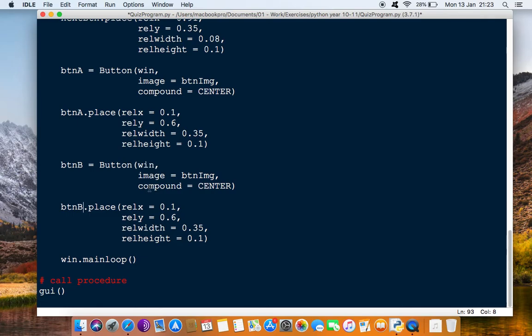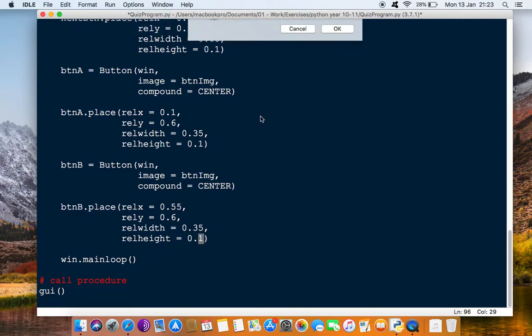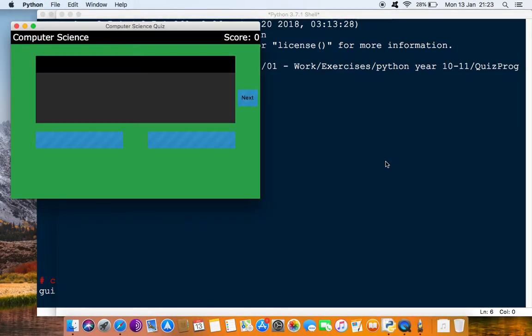Now, the place for button B is obviously going to change. So I'm going to do the relative X, 55%. The relative height's going to stay the same. That's going to stay the same. That's going to stay the same. Okay, so it's just the X position of that button. So let's have a look at it. Okay, so there it is, A and B. So that's button A, that's button B.